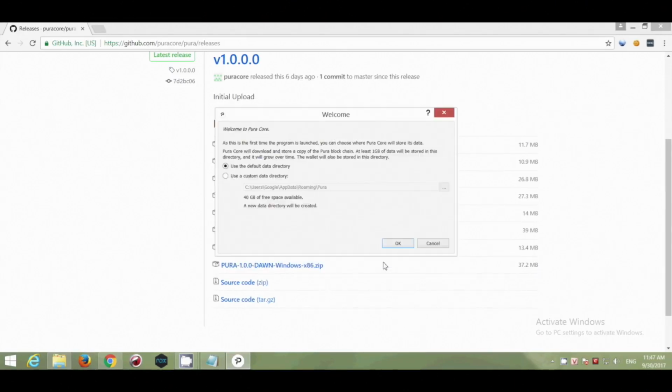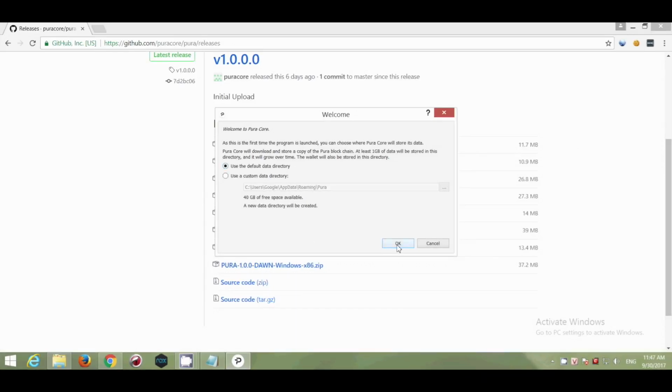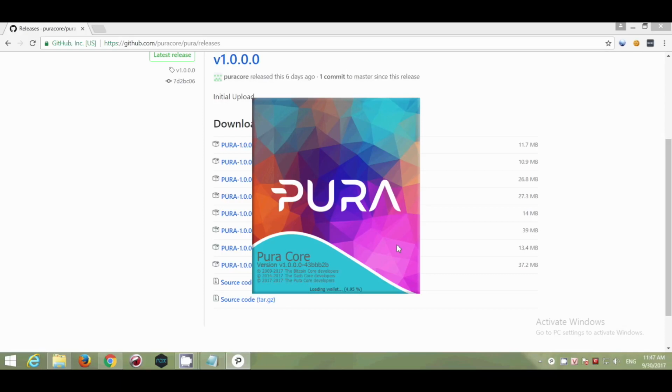On this screen here, you can choose your default directory, but I do recommend that you don't make any changes unless you have limited space on your hard drive. So you simply just click OK and you follow these instructions. Now the installation is running, and this should only take a few seconds or up to a minute in order for the PURA wallet to get properly installed on your desktop.